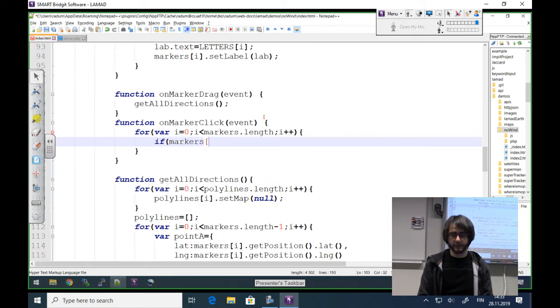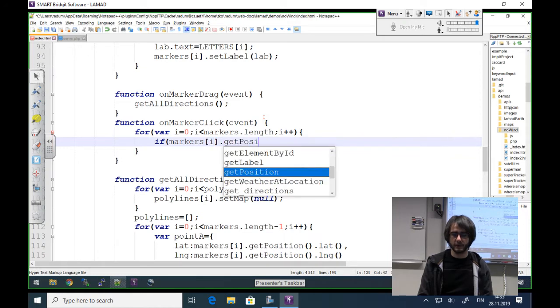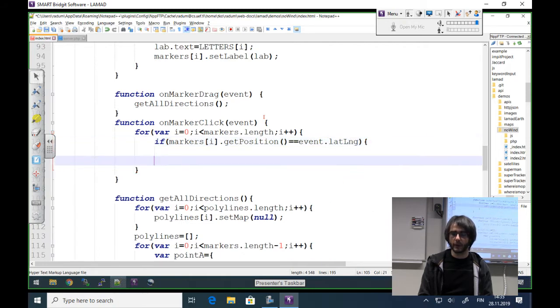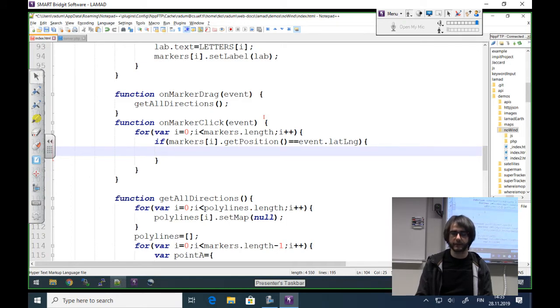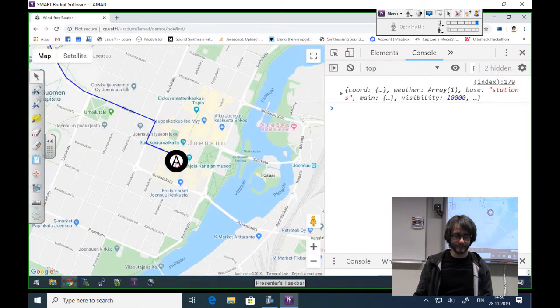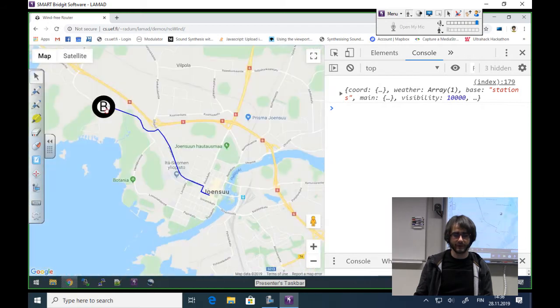So I'm going to say if this marker's position is equal to the location of the clicked marker, I'm going to say, first of all, markers[i].setMap(null), otherwise the same issue as before with the polylines would happen. But I'm also going to remove from the markers array at the ith position one element. So hopefully this works. I think it works. I tried yesterday. Yeah, okay. So something happened.